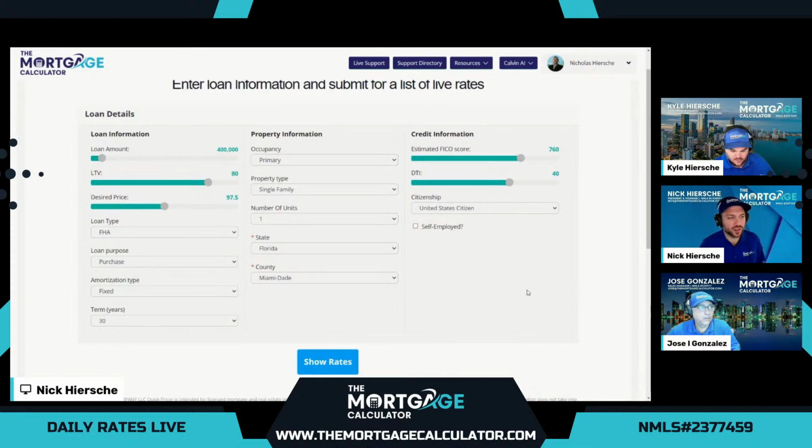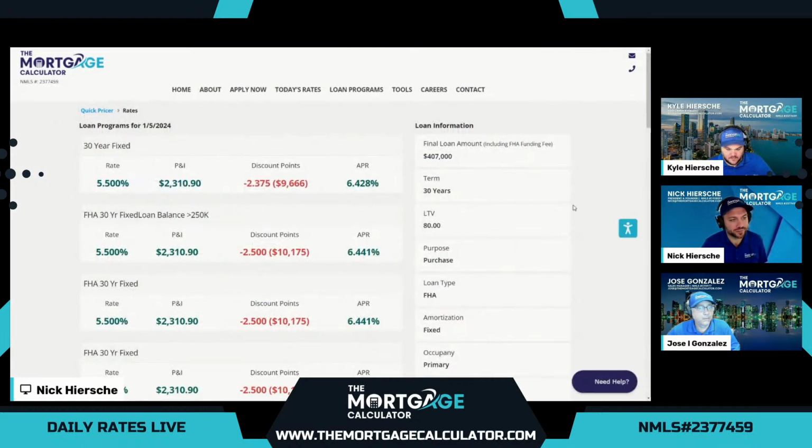But we will keep everything exactly the same so we can compare apples to apples here for conventional versus FHA. And again, FHA ticked up a touch just like conventional, so they're almost identical again. 5.5 rate for 2.375 discount points and costs puts the final APR for FHA here at 6.428, almost identical to conventional. It's actually a touch higher.